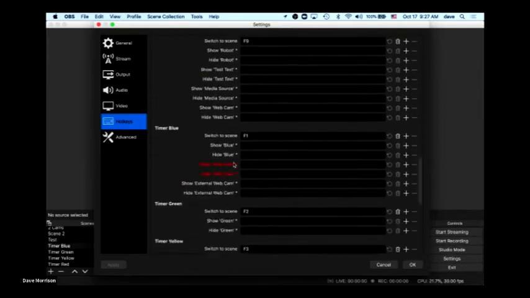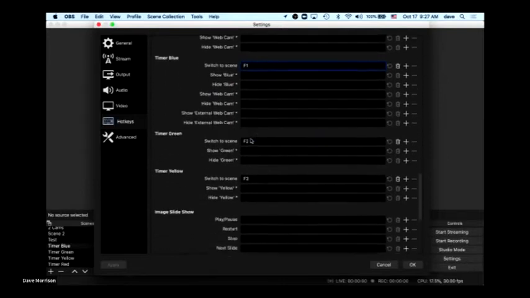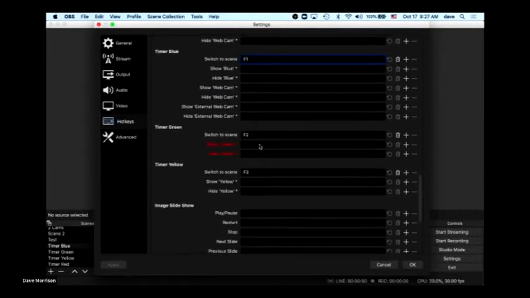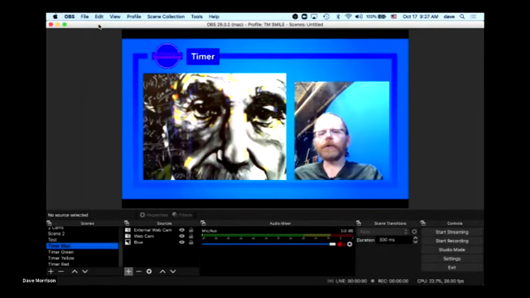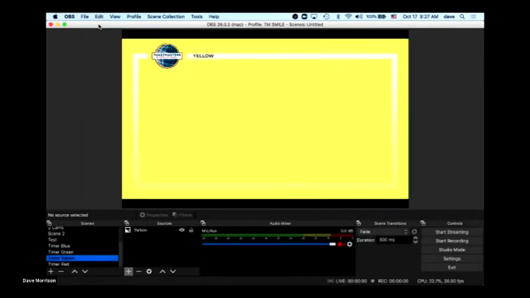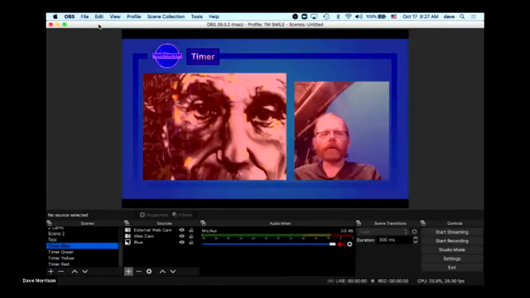My blue timer is... I said on the red timer it was scene 4, it's F4. On blue, I've assigned it to F1. On green, I've assigned to F2. And yellow, I've assigned to F3, so that I can just push an F key and switch however I want.